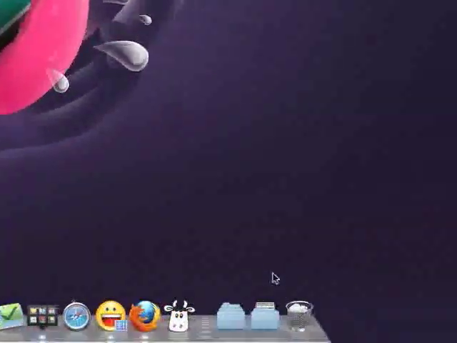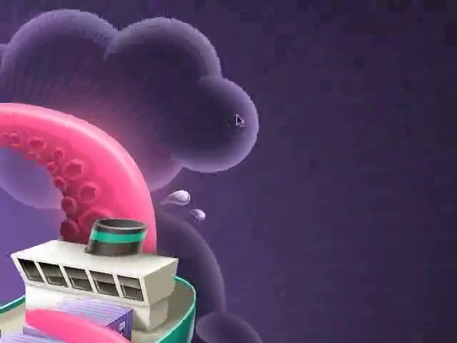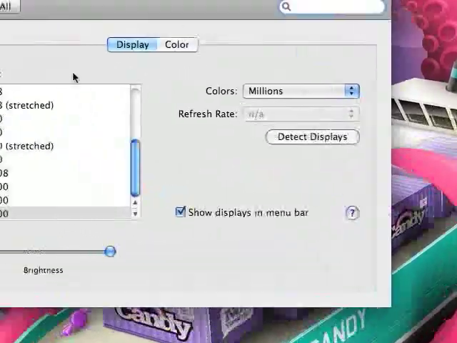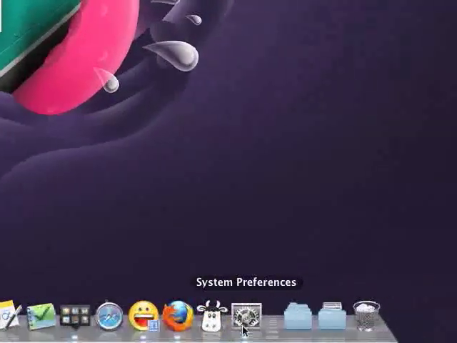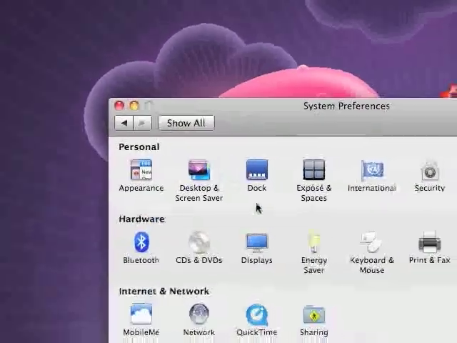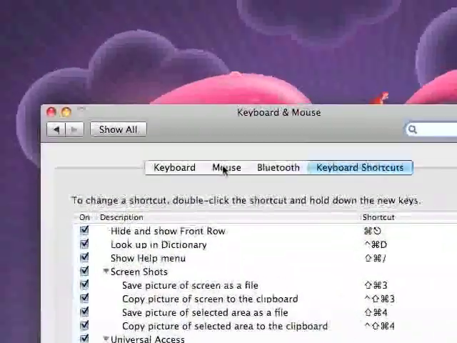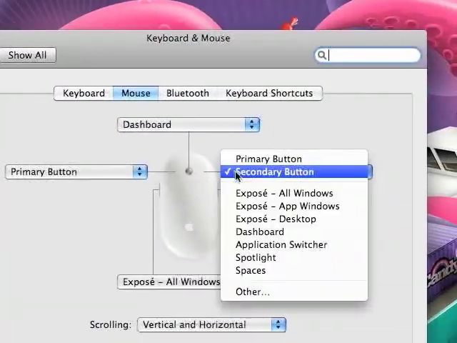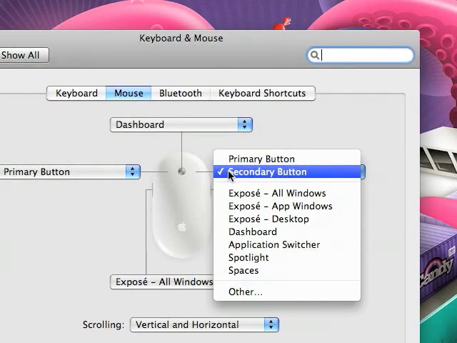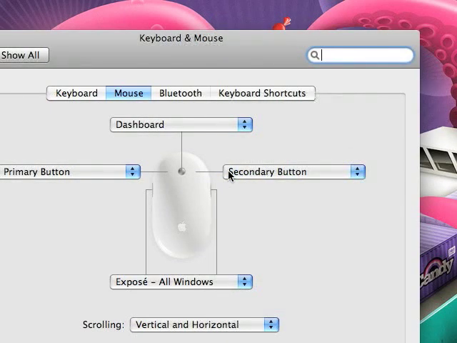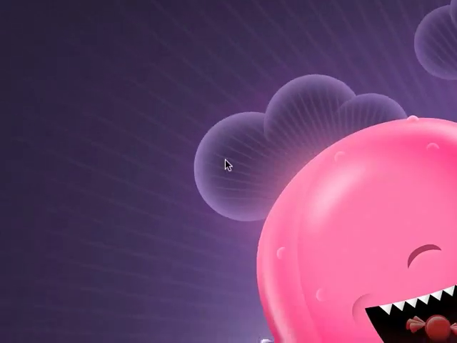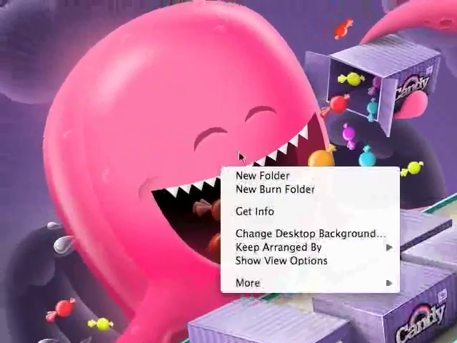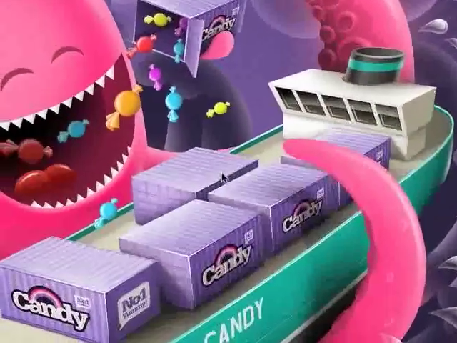And just in case you do not know how to change the mouse setting, if you have a Mighty Mouse, you go to System Preferences, then click on Show All, and click on the Keyboard and Mouse tab. Usually you turn on the secondary button, and then that's it. Then you close it, and you have the right click, just like the normal click.